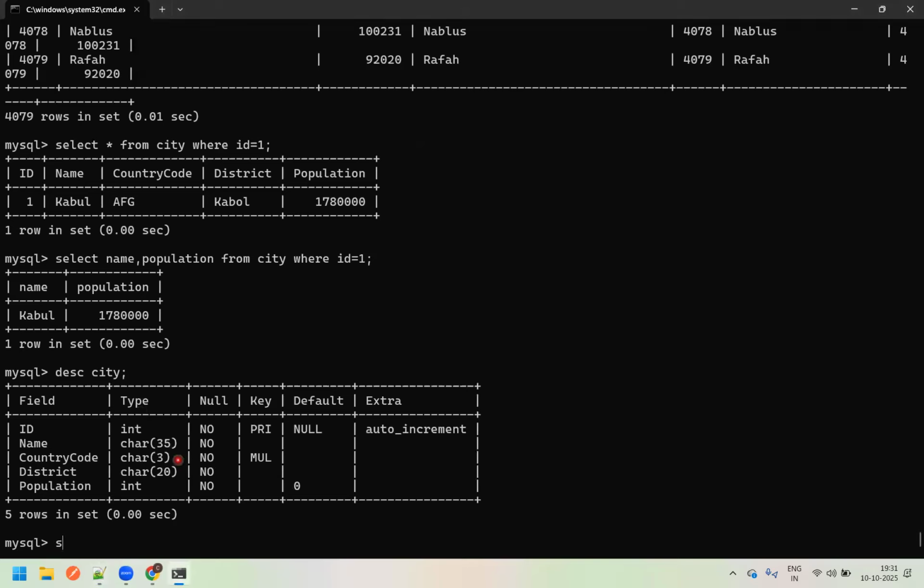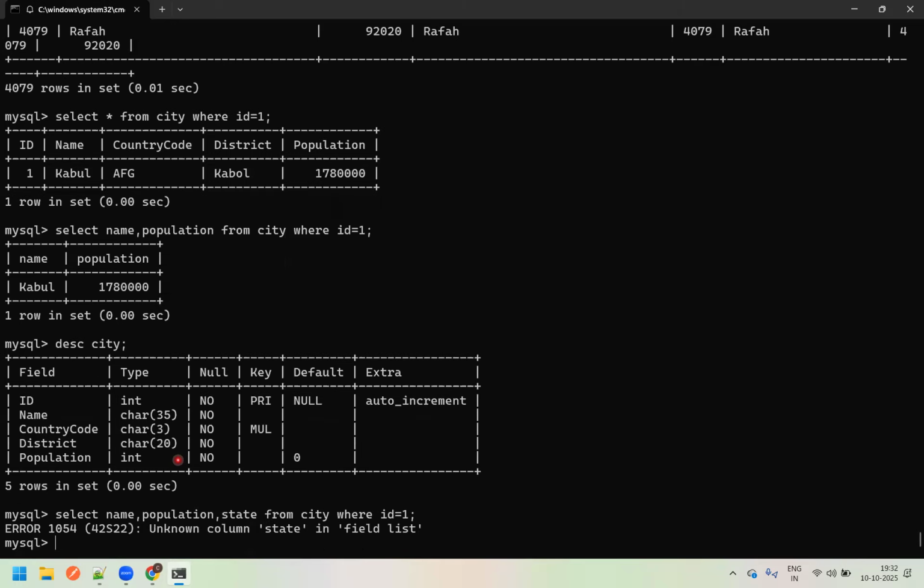Now let us try select name, comma, population, comma, city from city, or rather I want to display name, population, state from city where ID is equal to 1. What will happen in this case? Now it is throwing an error because state is a column which is not present in your list. This is an error.